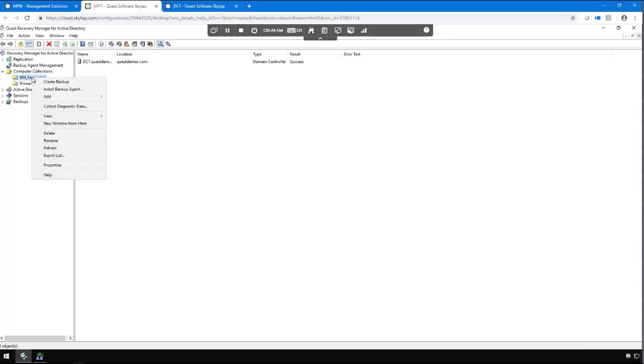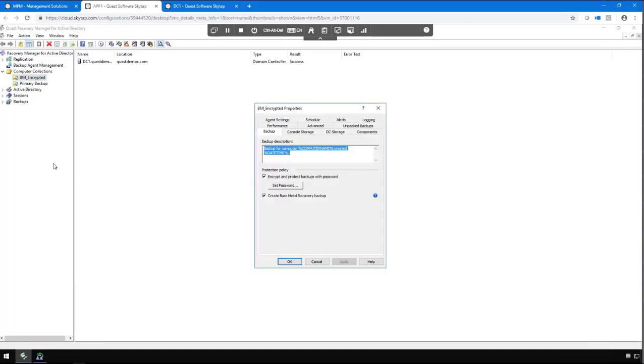I already have an encrypted bare metal backup created, so go under the Properties of the collection. Under the Backup tab, you now have the option to create a bare metal backup and also have the option to encrypt it with BitLocker. If you choose to encrypt it, you need to enter a password when you're creating a forced recovery project. Currently, we cannot store bare metal backups on the console.